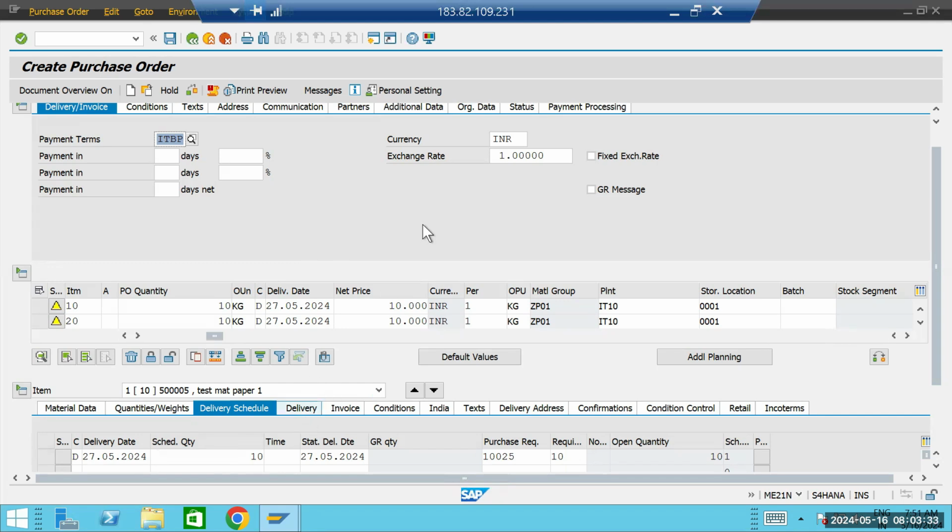Okay, so basically, this incoterms you have already seen in the info record. We have an incoterm there, and in the vendor also we have one incoterm.